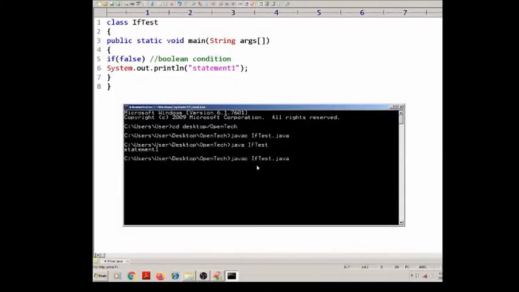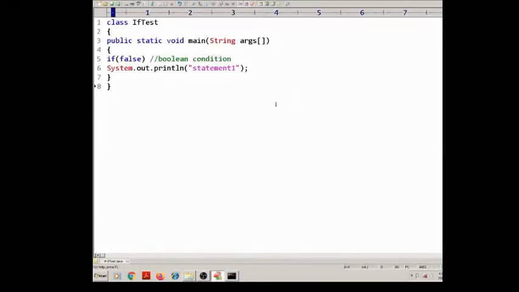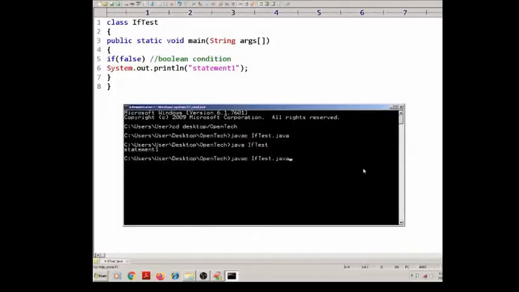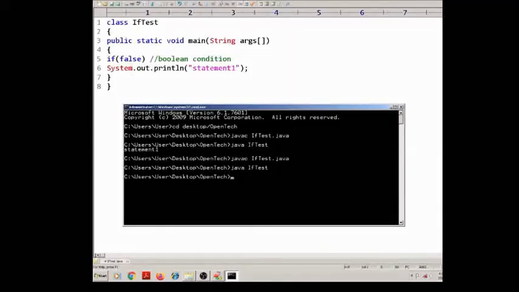Compile your program. First you need to save your program again, save, and then compile. So again, now the program is compiled and executed. Yes, you can see the immediate statement is skipped.